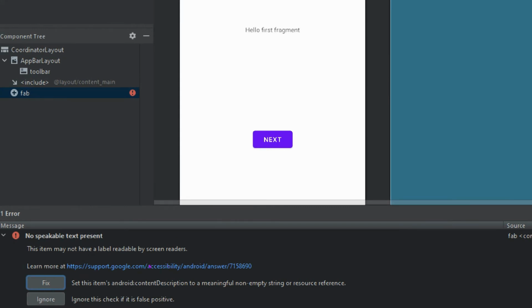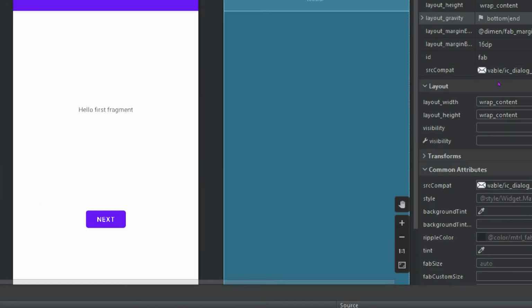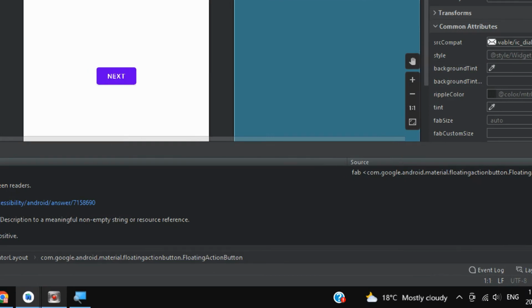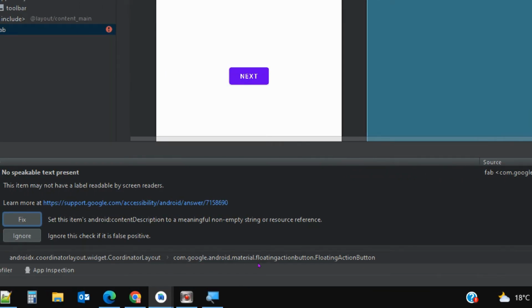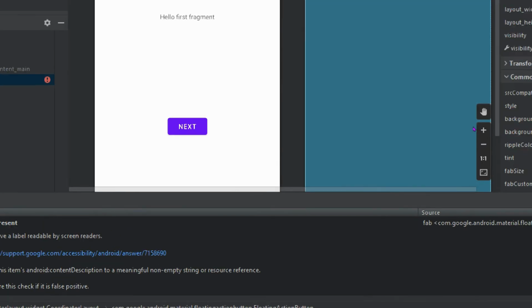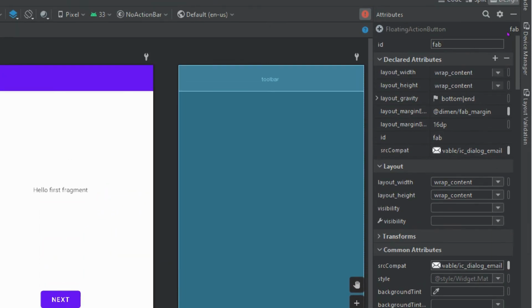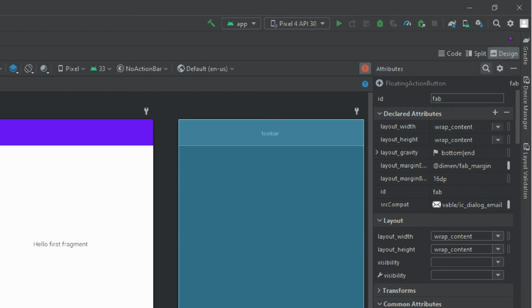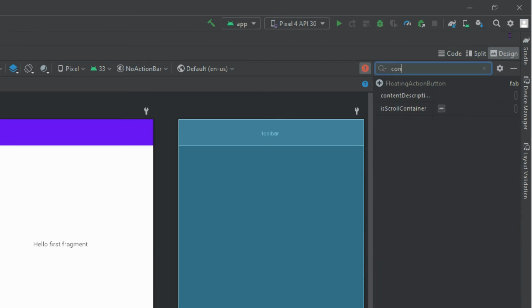You don't need to click fix actually. So actually, you need to find, because it said Android content description. Okay, so it's an empty string. So we go to here, attributes, search content. So you can see the content description is empty. So you can put any word because it's an email. Let's put email here, press enter.